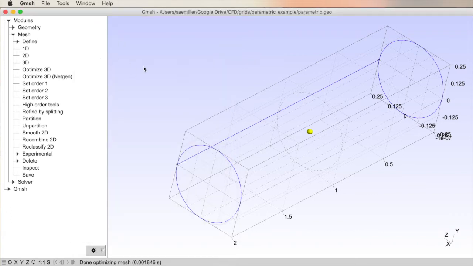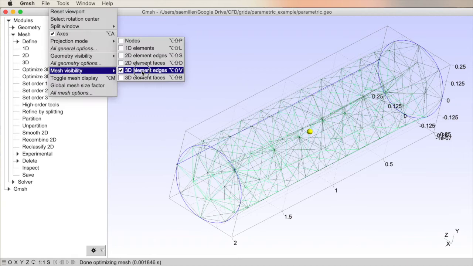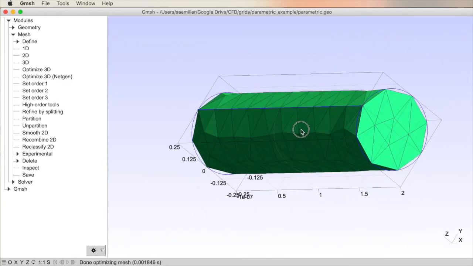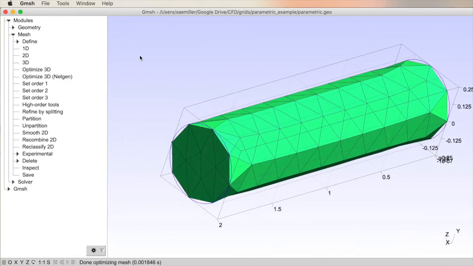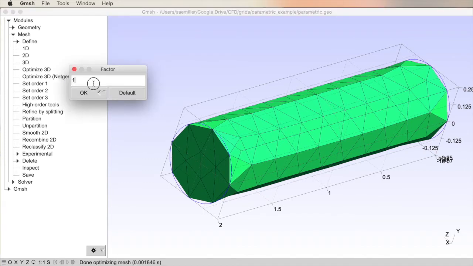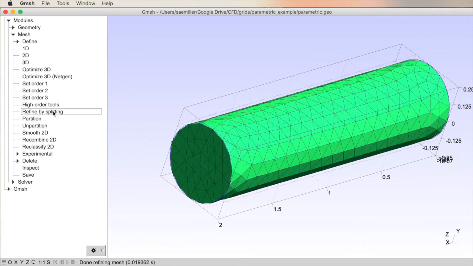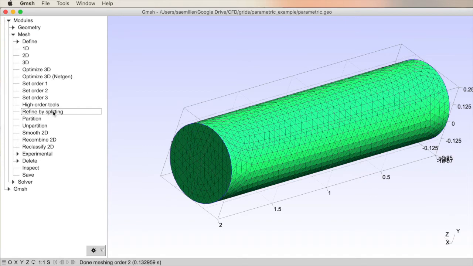Let's visualize it. So I can double click and hold down my mouse button and go to Mesh Visibility and say 3D element faces or edges. Let's do edges and then faces. Here's my mesh. It's pretty coarse. Let's try and refine it up a little bit. Instead of hitting Refine by Splitting, I'm going to change, of course, the global mesh size factor. Let's do that and make it, say, 0.25. Okay. If I keep doing Refine by Splitting, you'll see that I am refining the original discretization. Let's try that just for fun. Do it once more. Oh, and it works pretty well.